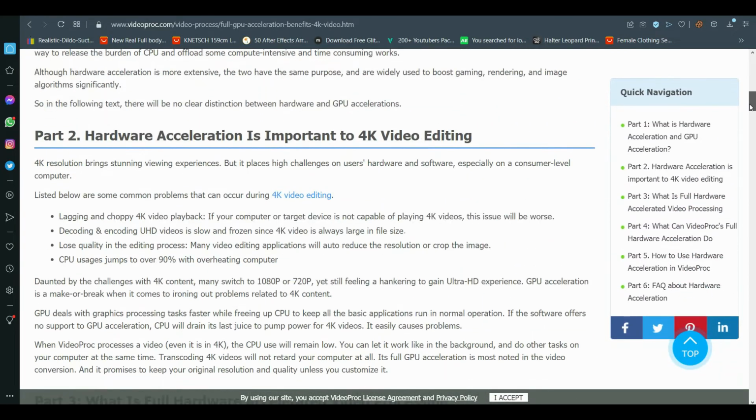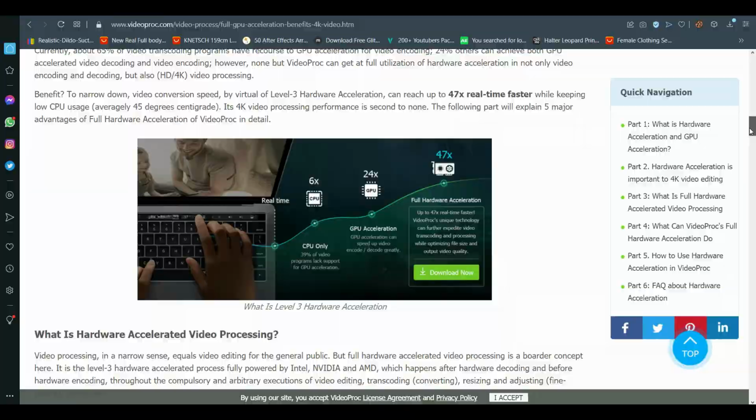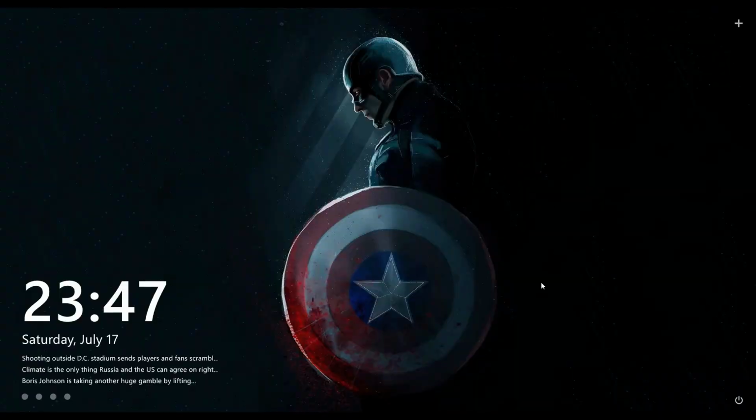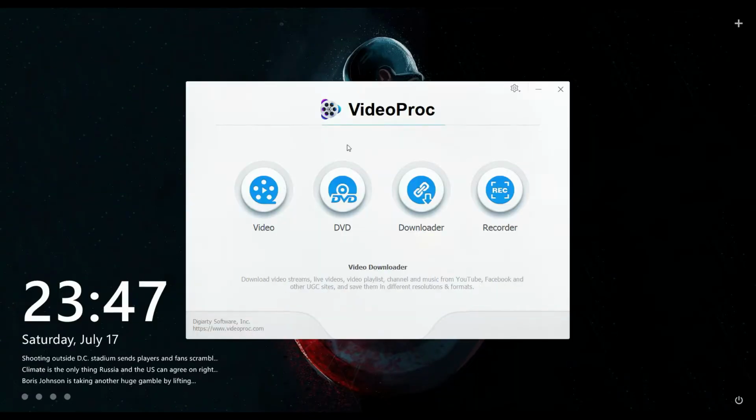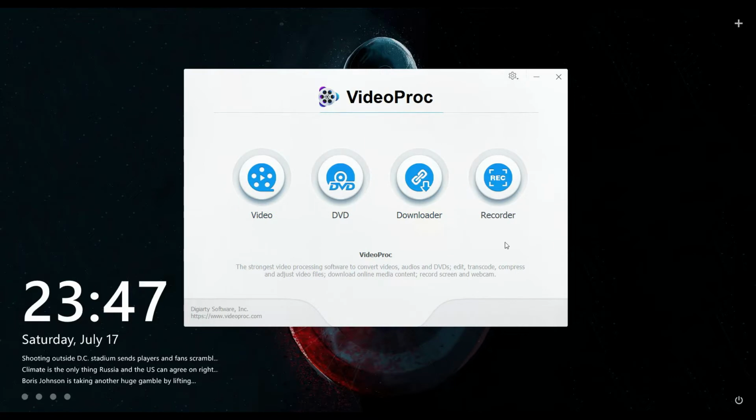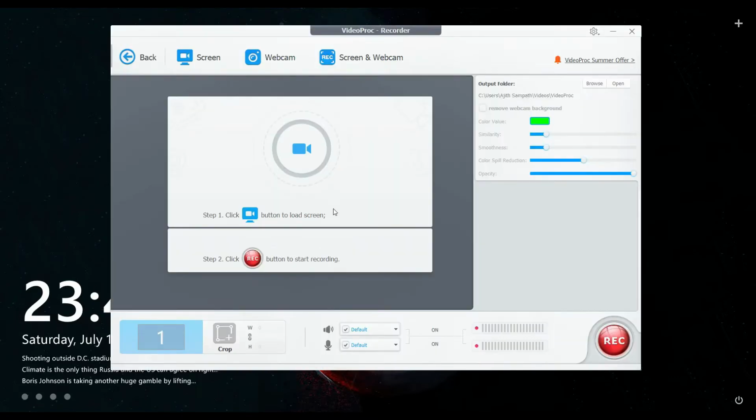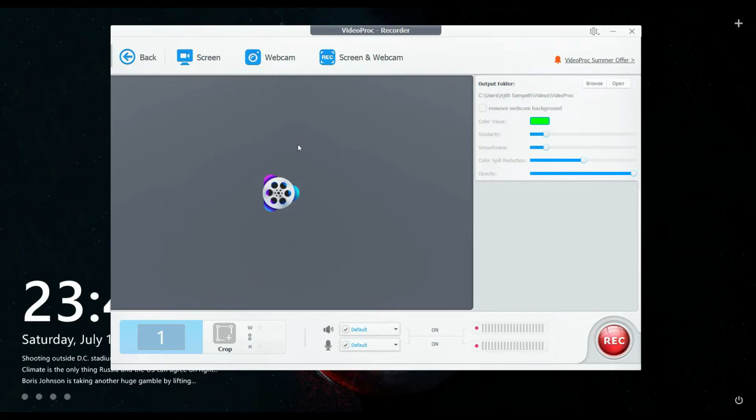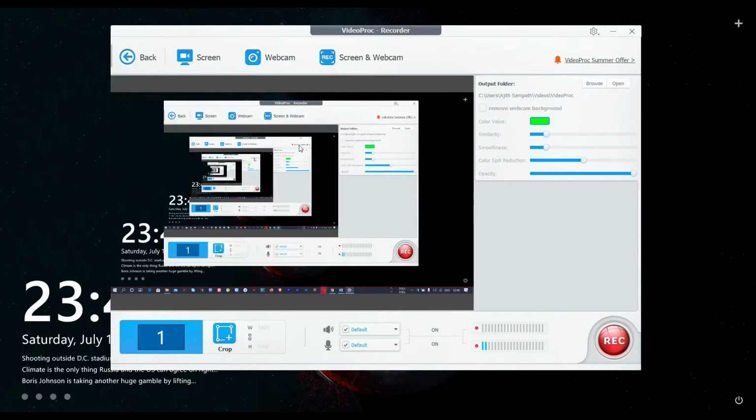Let's see how to work with this awesome software. First, see how you can use this to record the screen. Click the record icon. Then you will find this page. Now click the red record button to record the screen. There are two options for sound: mic sound and speaker sound.